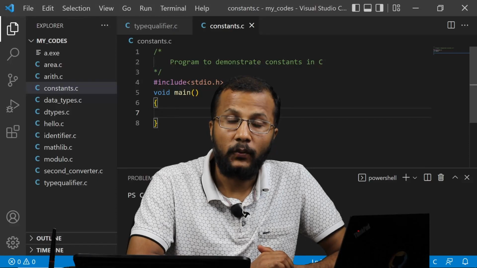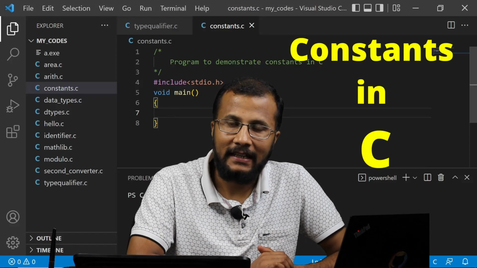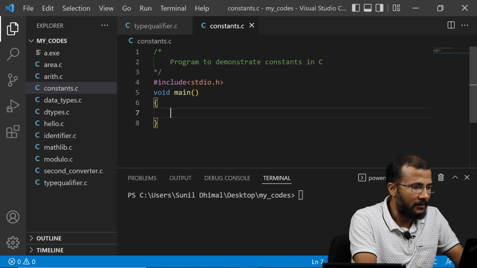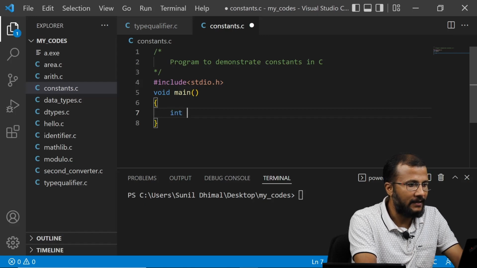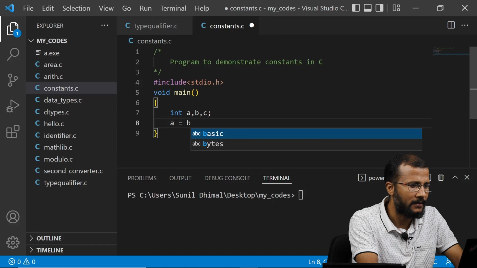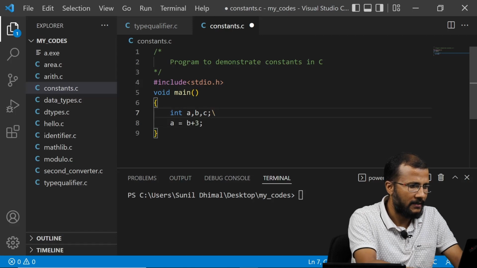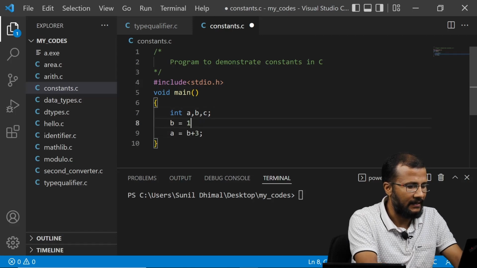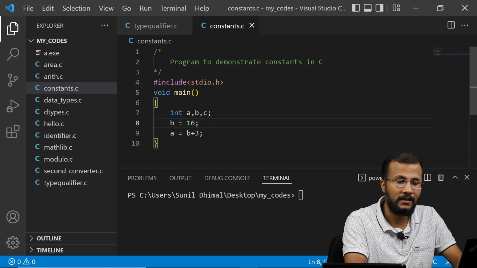In this lecture, we are going to learn about constants in C. This is a sample program that I have already created called constants.c. Let me create some integer variables a, b and c here. Let me write an expression a equals b plus 3, and let me assign b as 16. So I'm trying to do 16 plus 3.